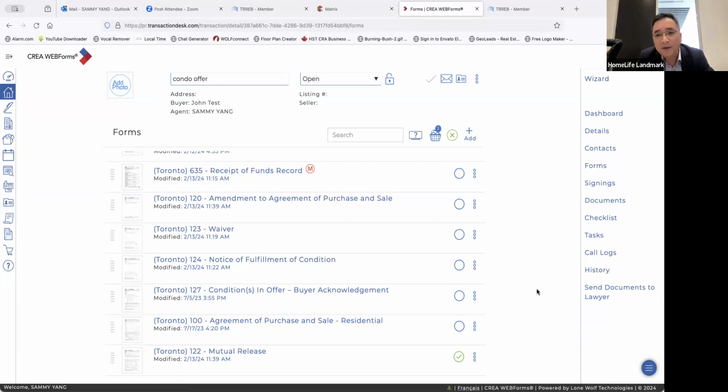The mutual release you can send before the finance condition expiry date or after. So you don't need to rush. Let's say today is the last day of the 5 banking days, and the buyer cannot get a mortgage. I will first talk to the listing agent: my buyer cannot get a mortgage, I will send you the mutual release later. Maybe you can send the mutual release tomorrow, or the day after tomorrow. So you don't need to rush. And now we are going to prepare the mutual release.